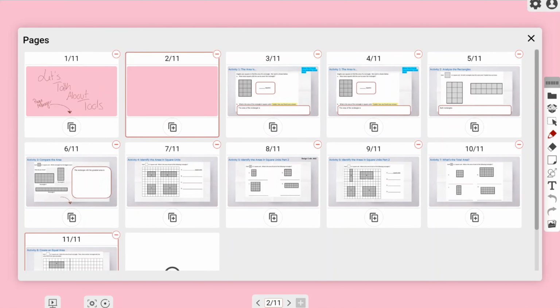And this is just a short overview of the page management system, and I hope you keep watching for more to learn about more tools.